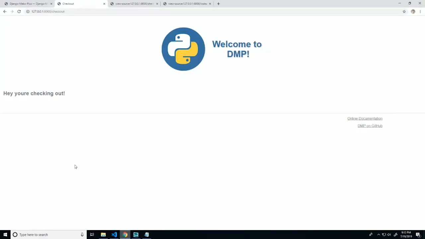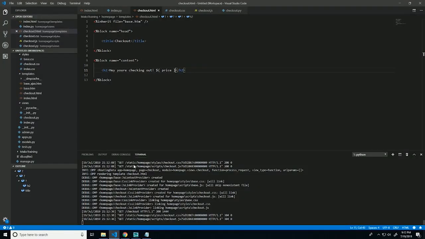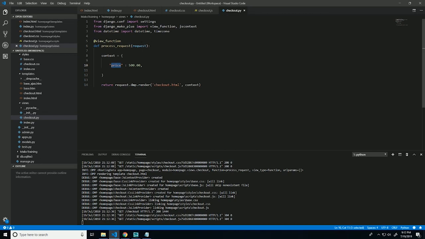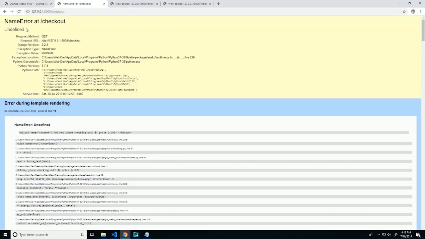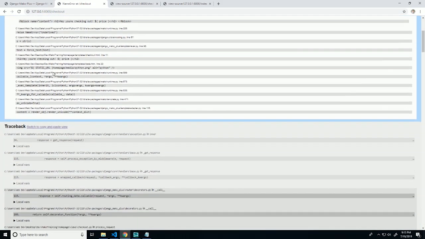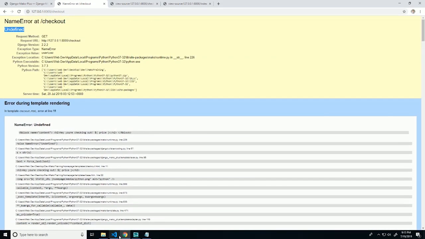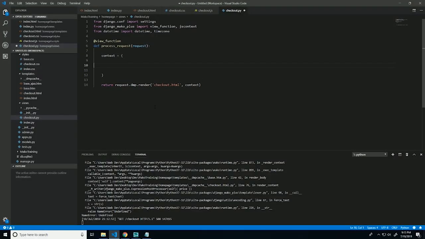We're going to save that, refresh the page, and now you can see 500.0 is here on the front end for us to access, and that's all because we passed it into the context. Just for clarification, if you don't pass something into the context, it's going to get mad at you and tell you that it's not defined. You can read through the undefined error to find out exactly what is undefined, but it doesn't know what it is unless we pass it into context.